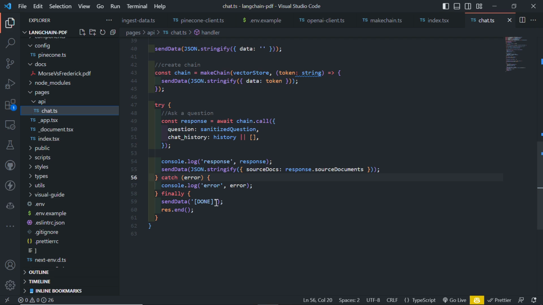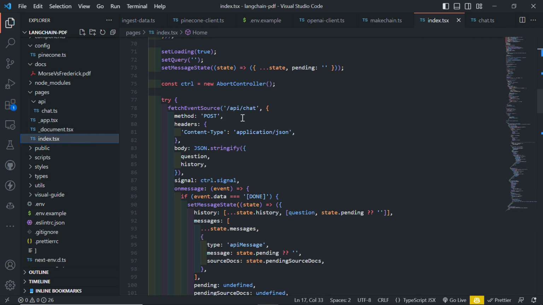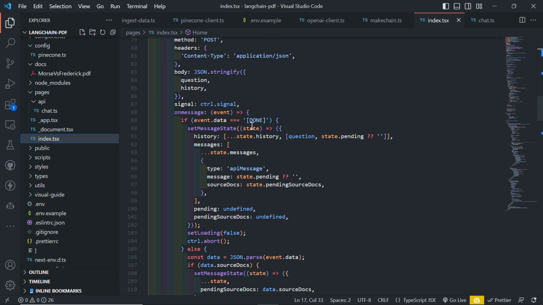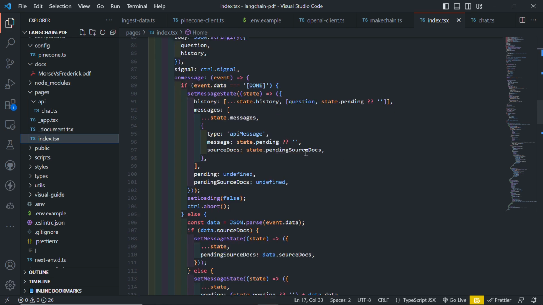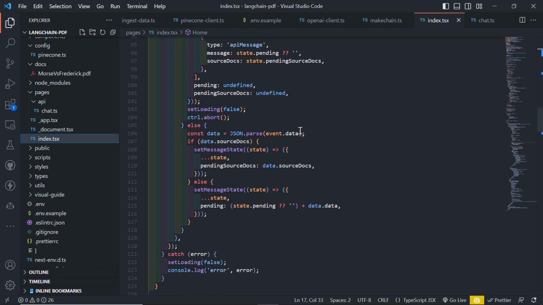And when all of this is done, this is triggered. And that's why you can see what's going on here. When it's done, we set the history. We also set the messages, and we call off the loading, right? Because at this point, there's no pending source documents. So we just say, hey, here's the API message, and it's state.pending, which represents the message that came in, and then the source documents come in. Otherwise, if it's not done, we just pass the data that's coming in, right? And so obviously here we're just checking for the source document before we set the state with the source documents.